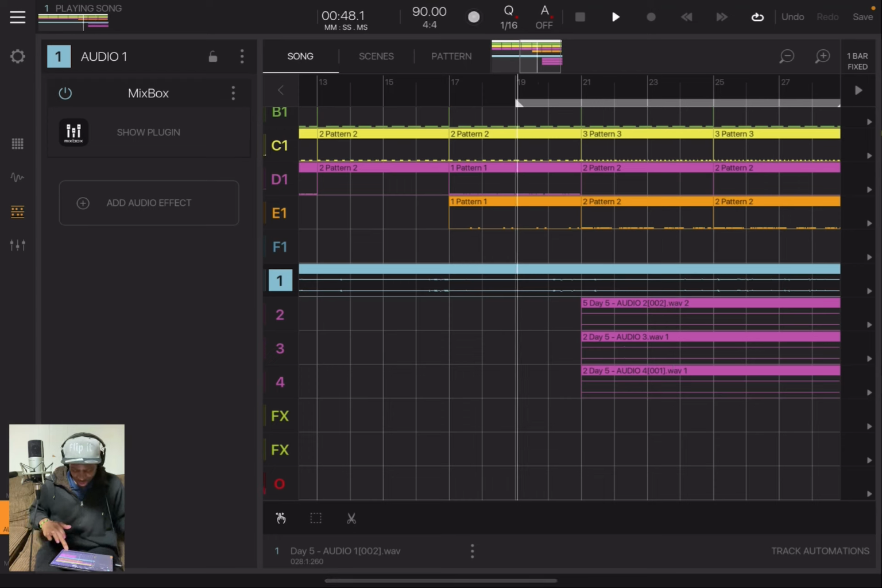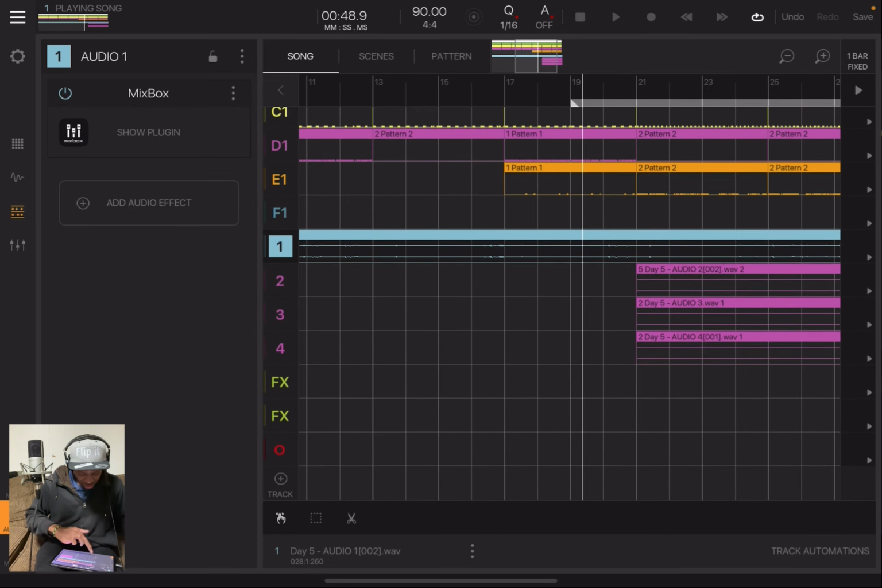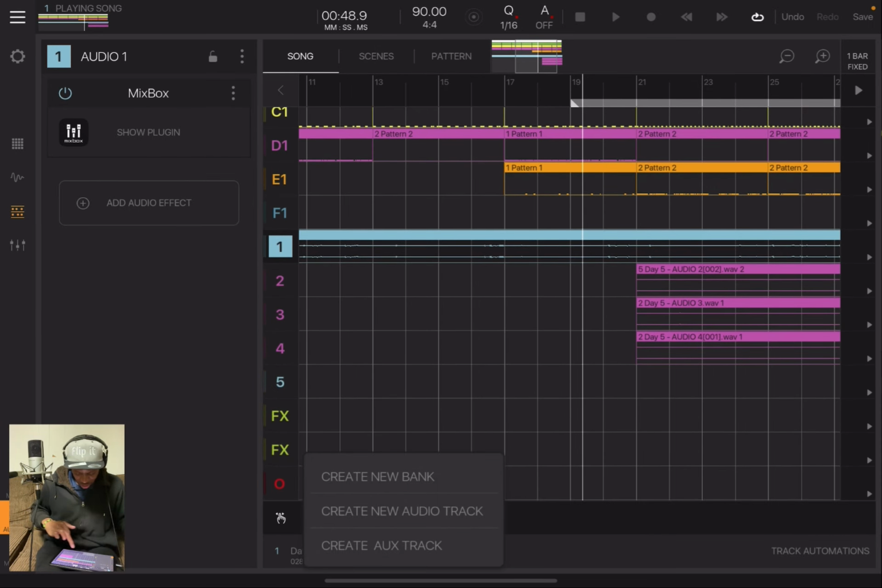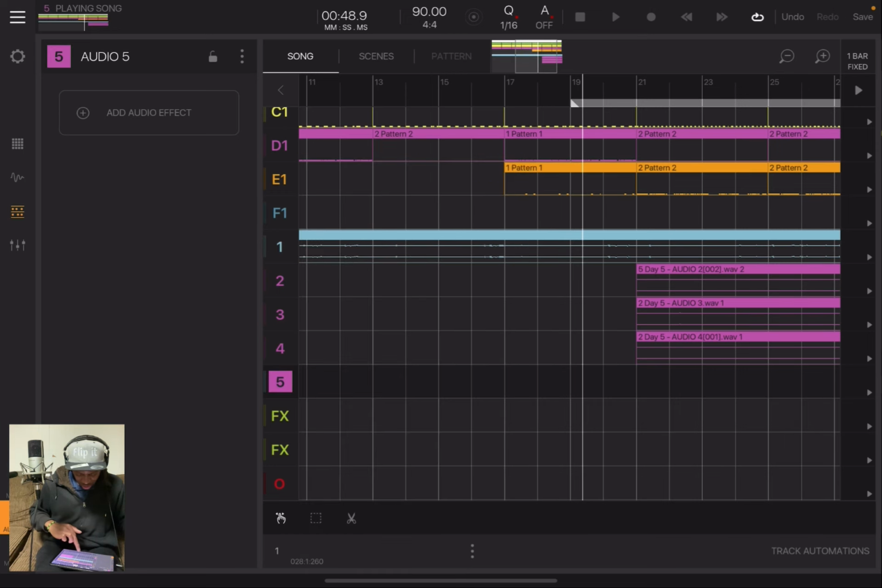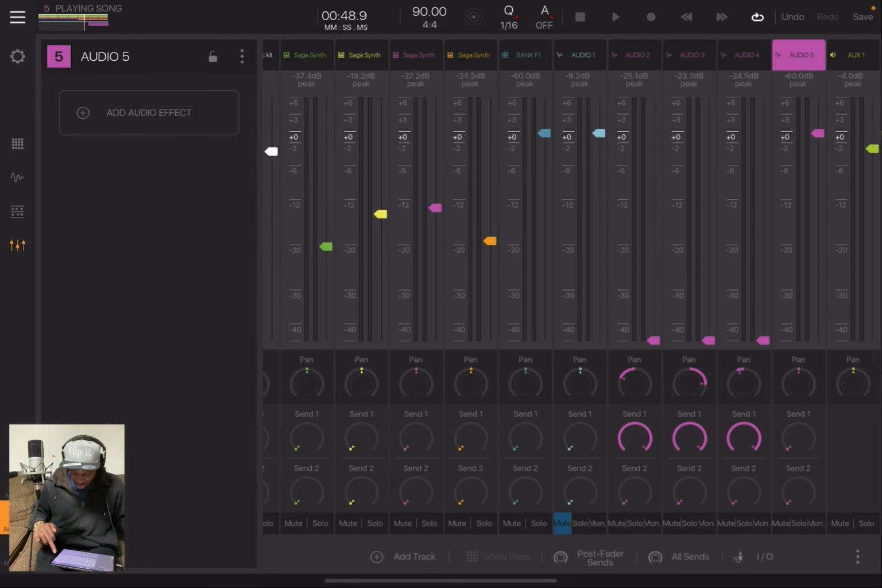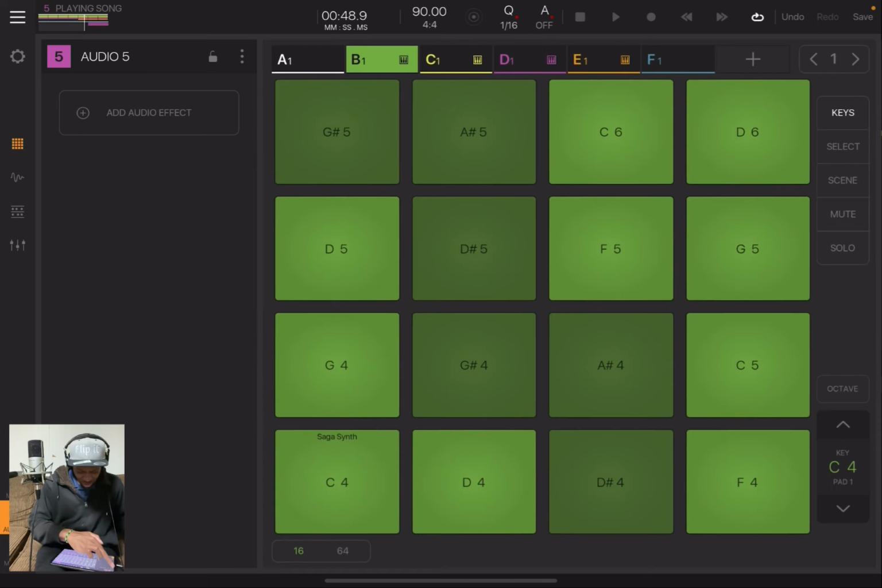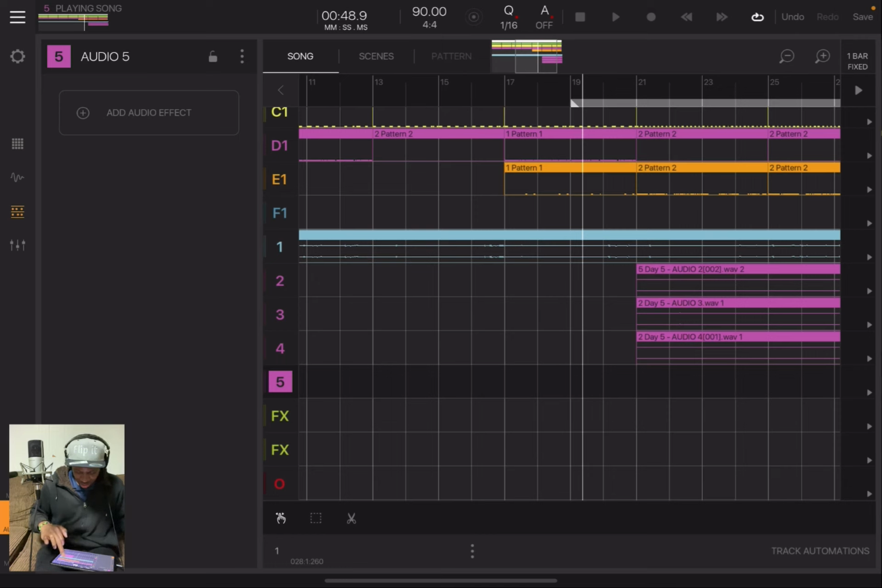Actually, what are we recording into? We need another verse. Okay, so let me put this down here. Alright, boom. New audio track. That's 5. We're going to make it purple. Can color from here? Yes, we can. Boom. And make sure that it's ready to record. And zoom. Alright, that's good. Alright, here we go. Recording.